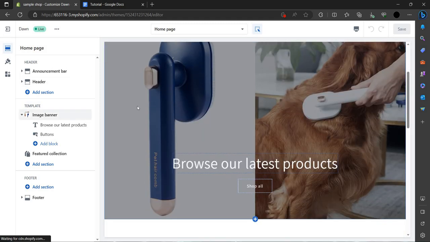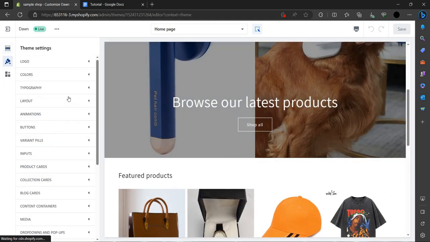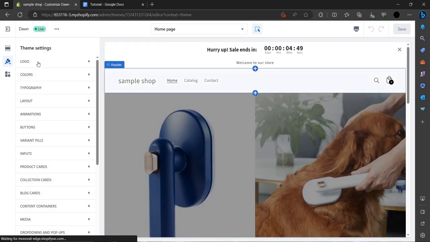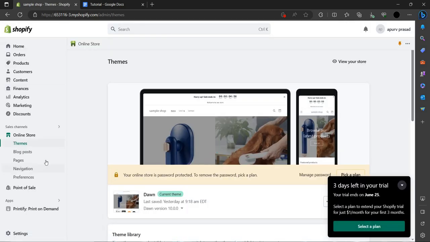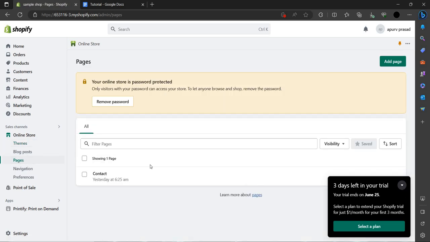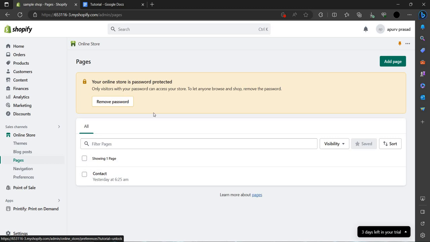As you can see in the Customize option, Shopify does not let us add any page from here. So we have to add the page from our Admin. So we have to go to Admin. Here you can see a Pages option. You can click on this page.